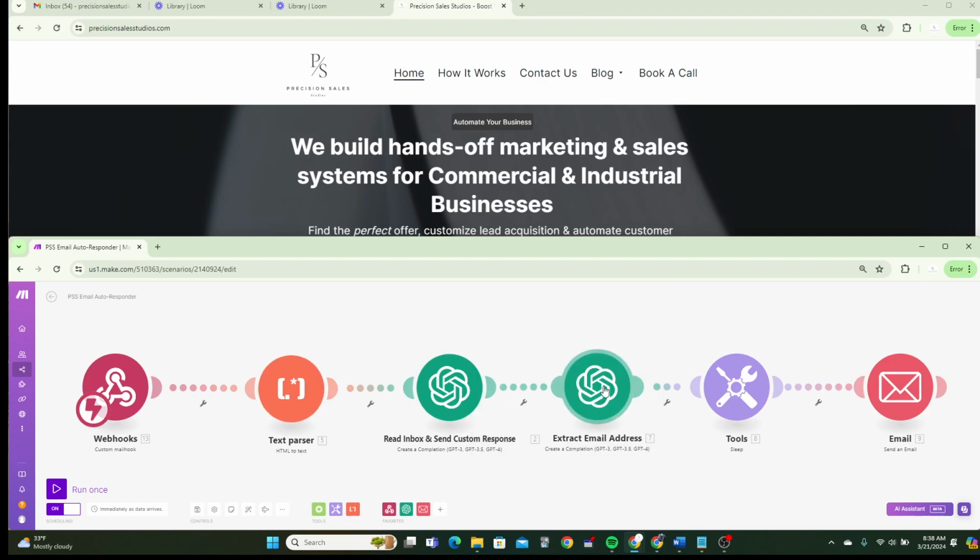It'll then pull the email address. We've got it set up for a brief pause so that the email isn't immediately being responded to, because if you're a sales rep or a business owner, you're probably not getting back to your clients within 5 seconds. So this can be programmed to a few minutes, a few seconds, whatever you like, or it can be an instantaneous response, and then it'll send the email from your inbox back to the client.